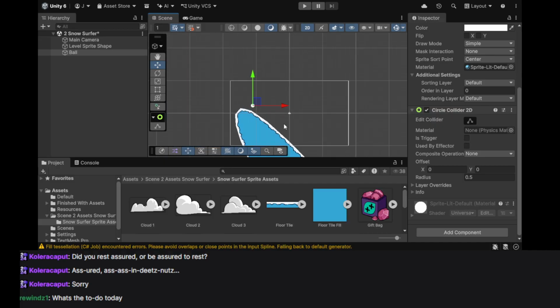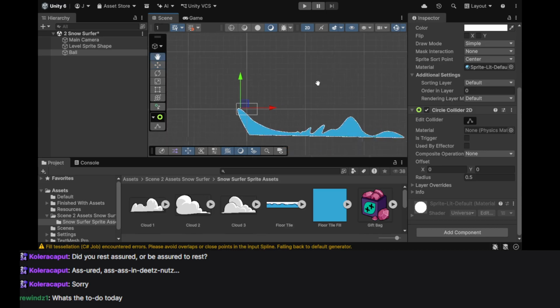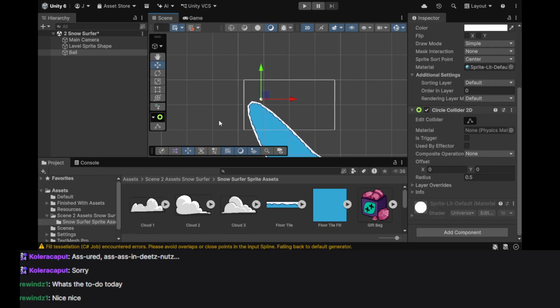He was like, "Oh, don't spend too long creating this level," but I spent a decent bit of time because I was playing with the shape. So yeah. Rewins ett säger, nice nice.